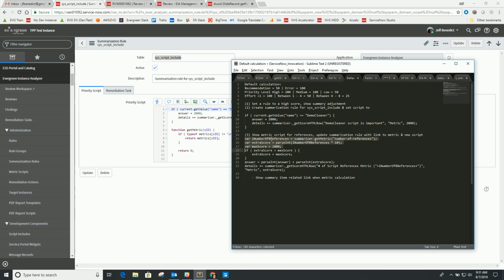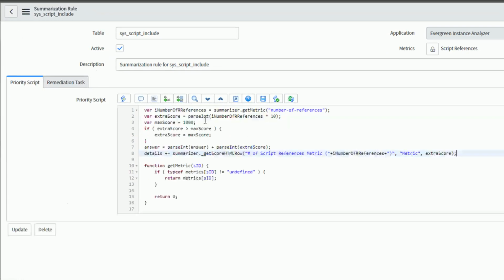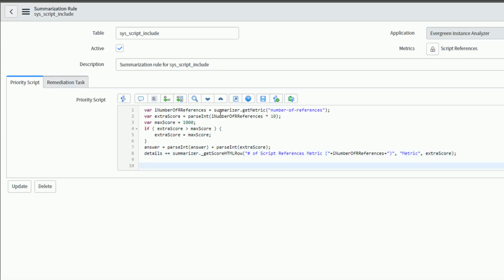I'll copy this script so I don't have to type it again. Instead of going after a specific script name, what we're going to do now is grab this metric for this particular item, and then for however many times it's referenced, let's multiply that times 10. That becomes our extra score. We're going to max that out at 1,000 points. We're going to take whatever our score is for our default rules and findings and add to it this extra score from the number of references. And we're going to report the number of references in our output details.